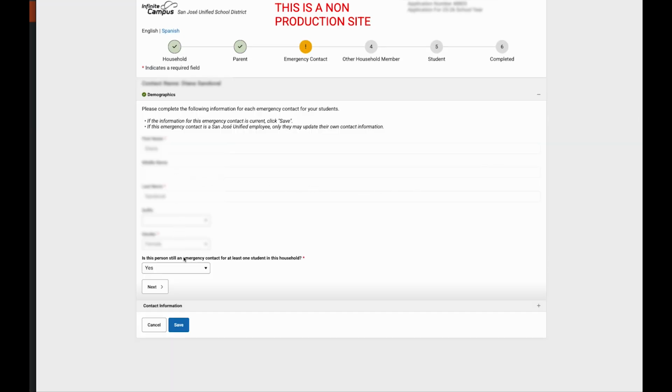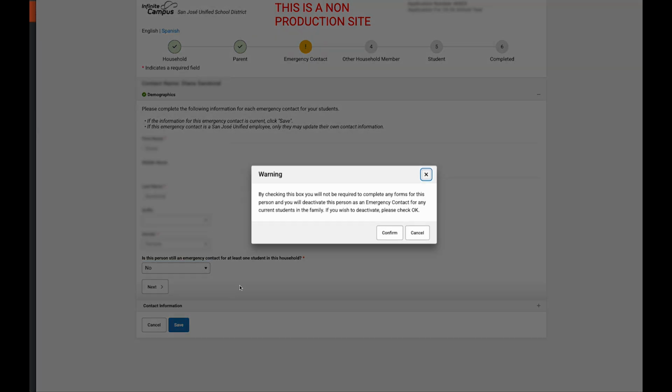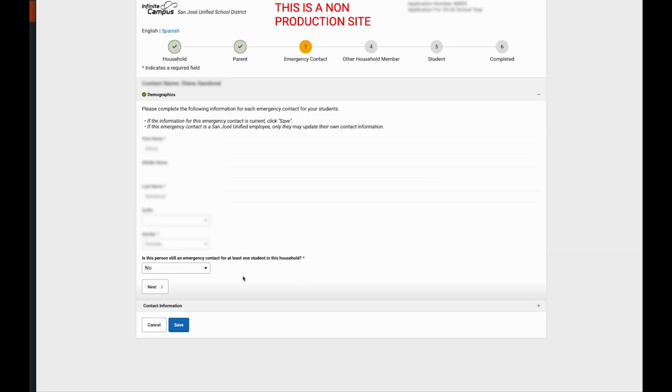Again, information is listed there for you. In the event that an emergency contact that you have is someone you no longer would like listed on the students, attached to the students in the information system, you have the option to select no to no longer consider that person an emergency contact. It will provide you a prompt just making sure that you want to deactivate this person. They will no longer be attached to the student in the system. So you have the option there to confirm if that's the way you want to go, or to cancel if you still want to leave them attached to the student for any given reason.